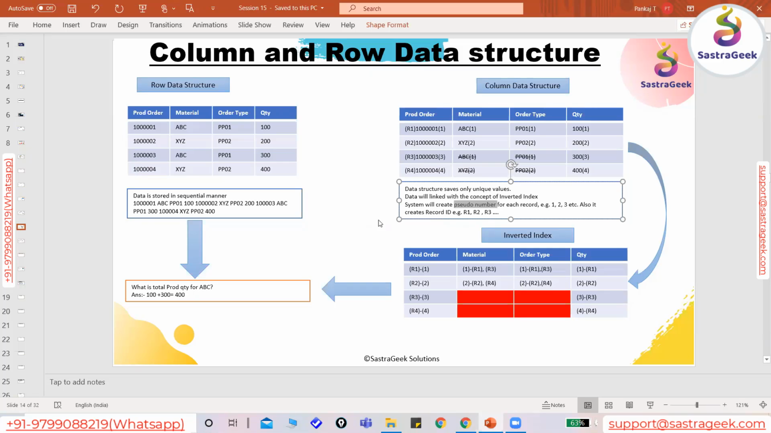In the front end, you will always see the material number in the same fashion as the row structure we discussed earlier. But in the back end, in the database, it will save with pseudo numbers instead of the whole number. And this pseudo number is required to do the interlinkage between the data. If we don't have that, then ultimately we need to save ABC, PP01, PP02 again in the database multiple times.